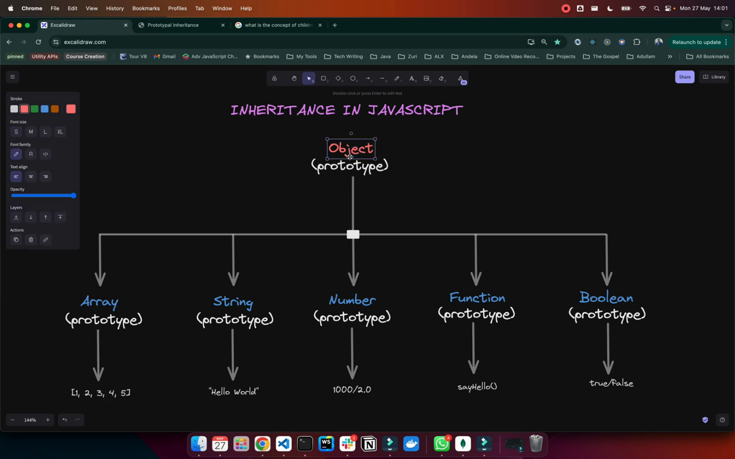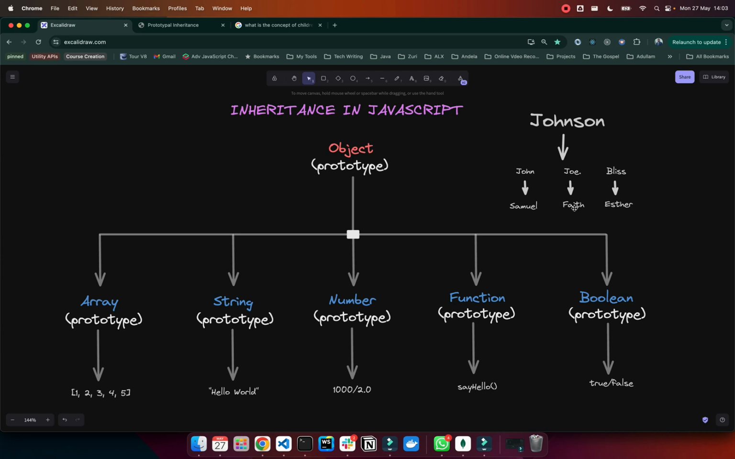Object is like the topmost ancestor, and all constructors are children of object. Every value that you know in JavaScript has to be created from one of these constructors, so ultimately they are all objects. It's like having a family name called Johnson, and Johnson gives birth to a few children: John, Joe, and Bliss. If John in turn gives birth to Samuel, and Joe gives birth to Faith, and Bliss gives birth to Esther, we can say that these are the Johnsons. Saying these are the Johnsons simply means that they all belong to the family of Johnson. So when we say every value in JavaScript is an object, we mean that they all inherit from object.